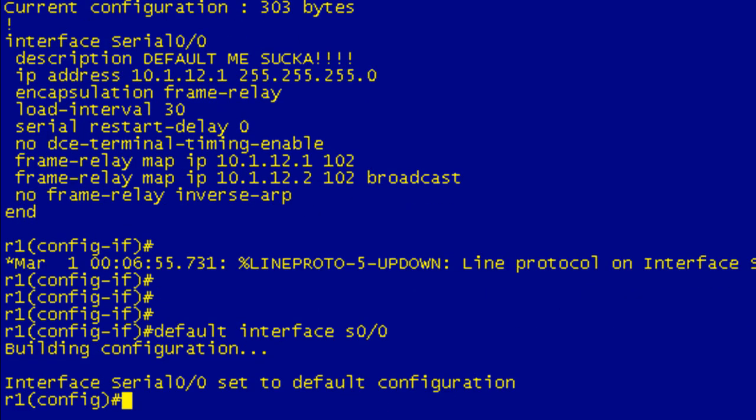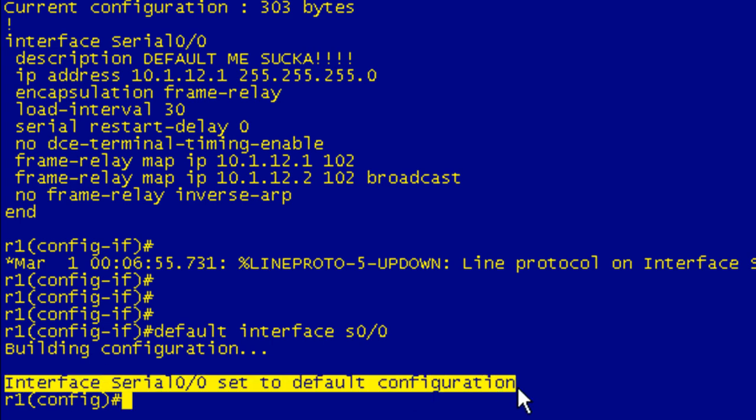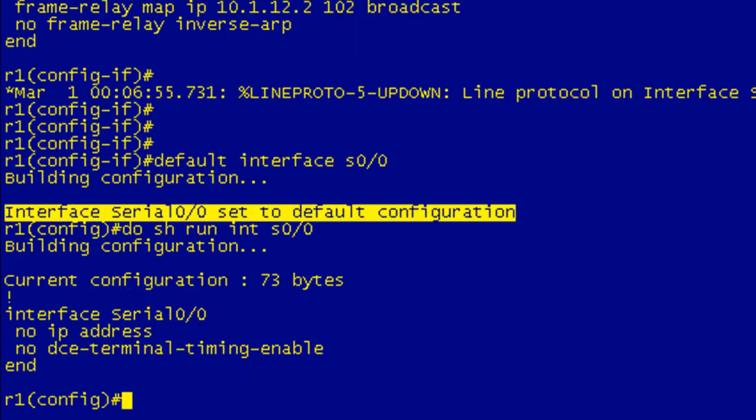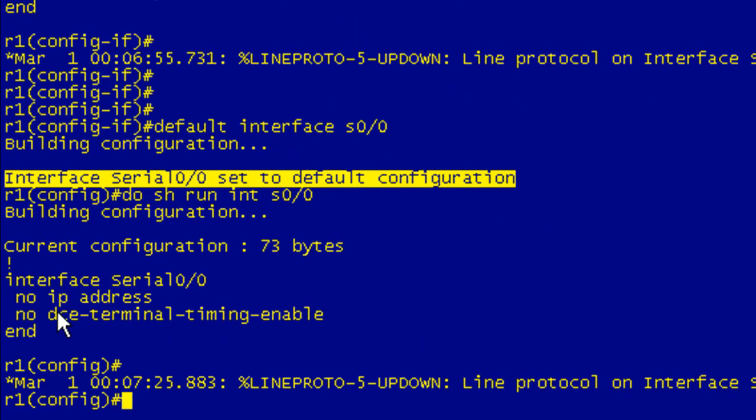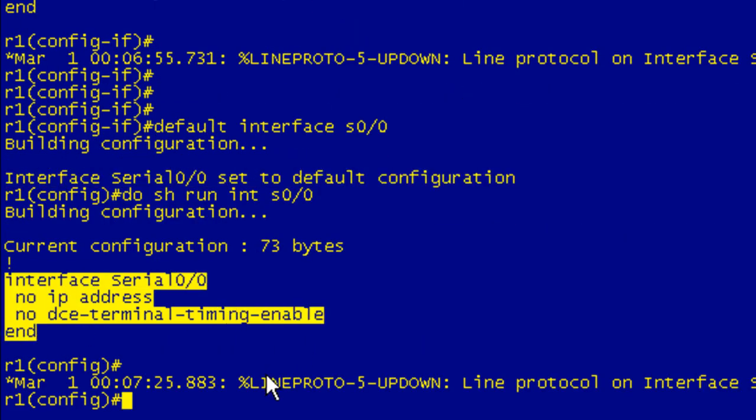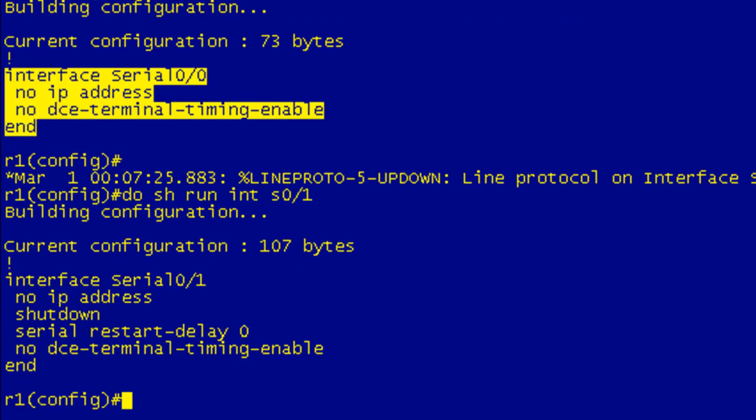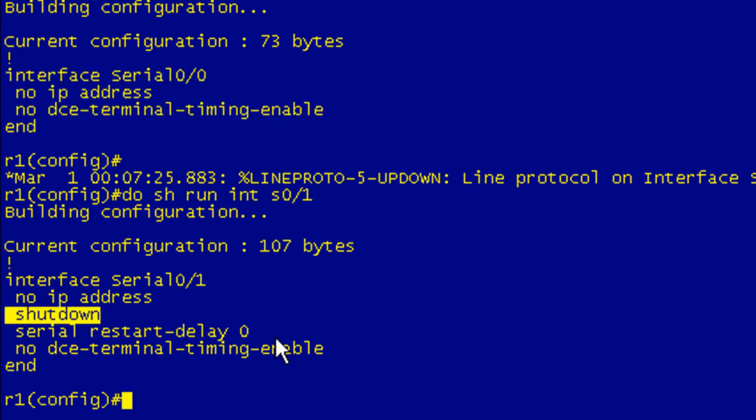There we go. We can see here it's telling us it's been set to its default configuration. So let's go ahead and take a look at this guy now. And booyah, we are back to our default, almost. So now if I go take a look at s0/1, do you see the difference between these two ports? The difference is that s0/1 is in shutdown, whereas this port is open.